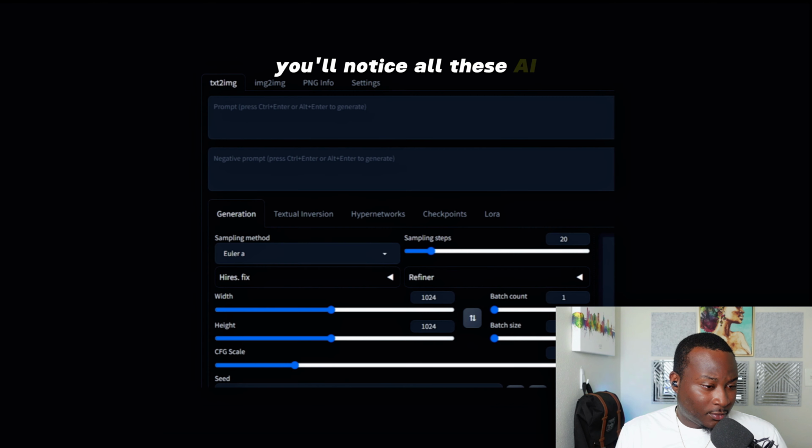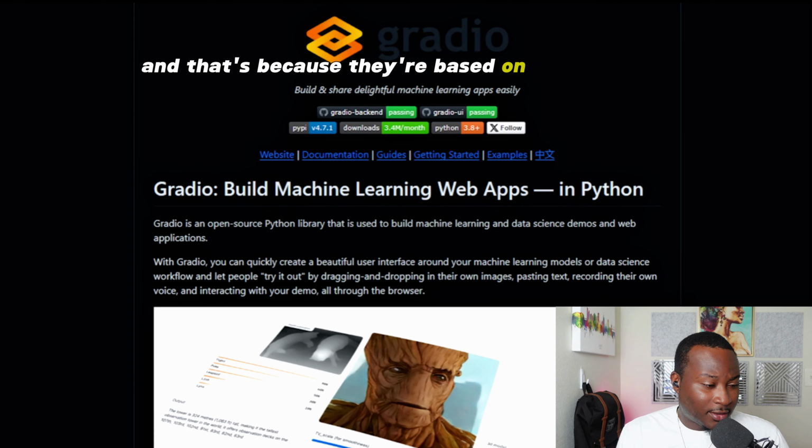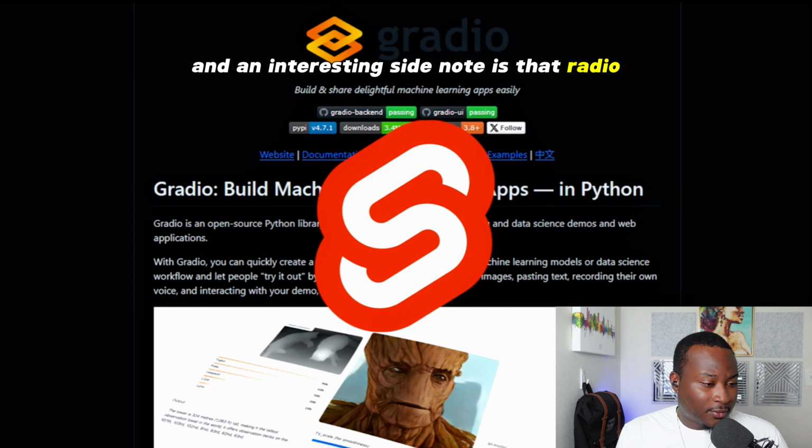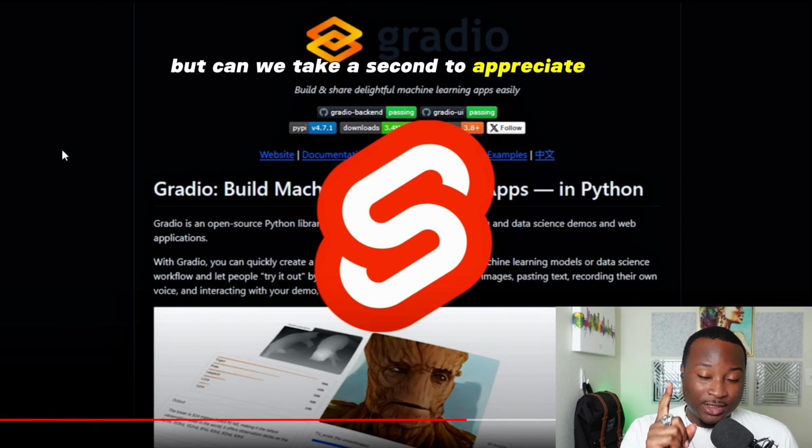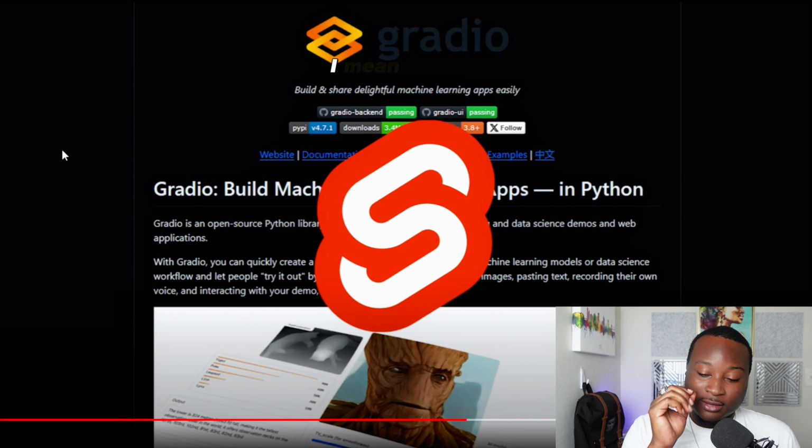You'll notice all these AI UIs are similar, and that's because they're based on another open source project called Gradio. And an interesting side note is that Gradio builds the front end with Svelte. Pretty cool, but can we take a second to appreciate open source technology? I mean, screw Apple. Let's get started.